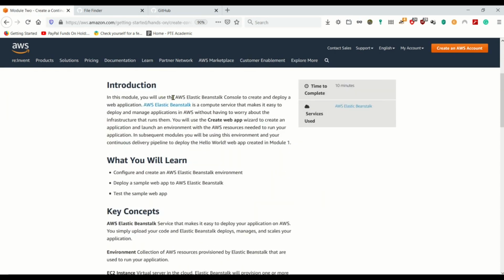In this module you'll learn to use the AWS Elastic Beanstalk console to create and deploy a web application. In order to do this, you need to have an AWS account, and then you need to open AWS Elastic Beanstalk. The basic concept of AWS Elastic Beanstalk is, as a developer, you don't want to worry about how my application or my website is going to run or anything.